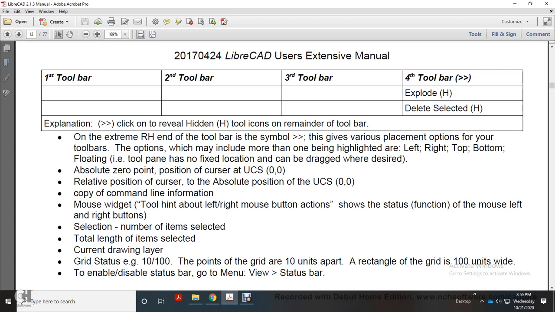Absolute zero position of the cursor is the unit coordinate system 0, 0. Then the relative position of the cursor, measured from the absolute position 0, 0. Command line information, mouse widget tool hint: from the left, mouse left and right button status shows the status function on the left and right buttons. Selection shows the number of items selected, total length of the items selected, and current drawing layer.